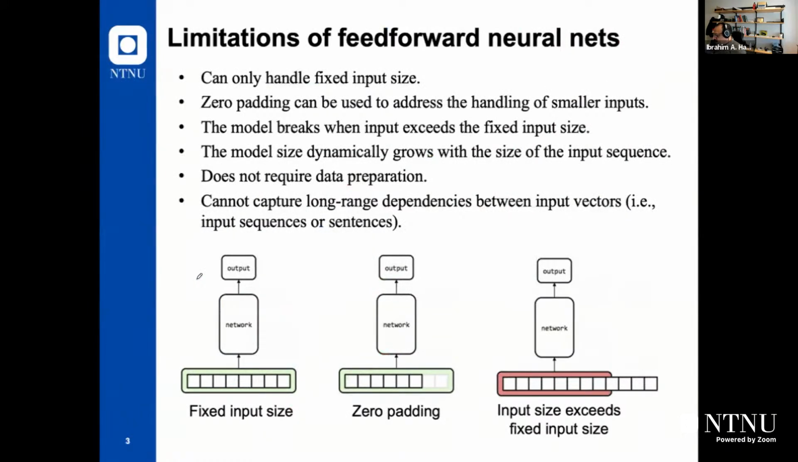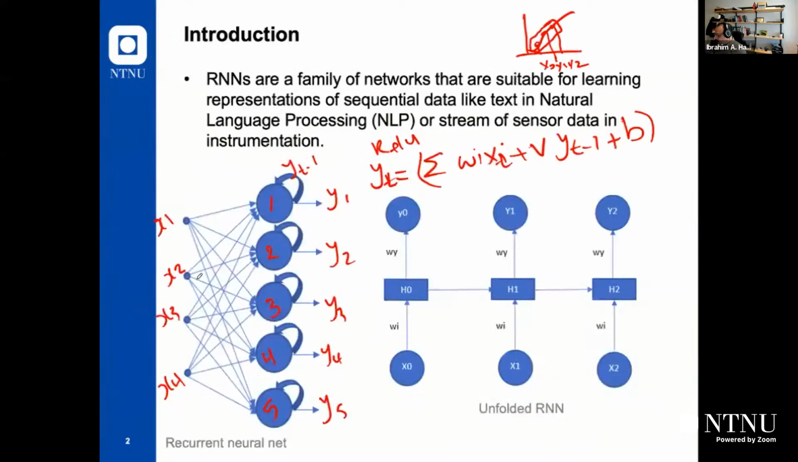Sometimes we need to use zero padding. It can be used to address handling of smaller inputs. In case of feed-forward neural network, sometimes you have only 2 inputs or 3 inputs. We can handle this problem by using zero padding. So I can just set x4 equal 0, for example.